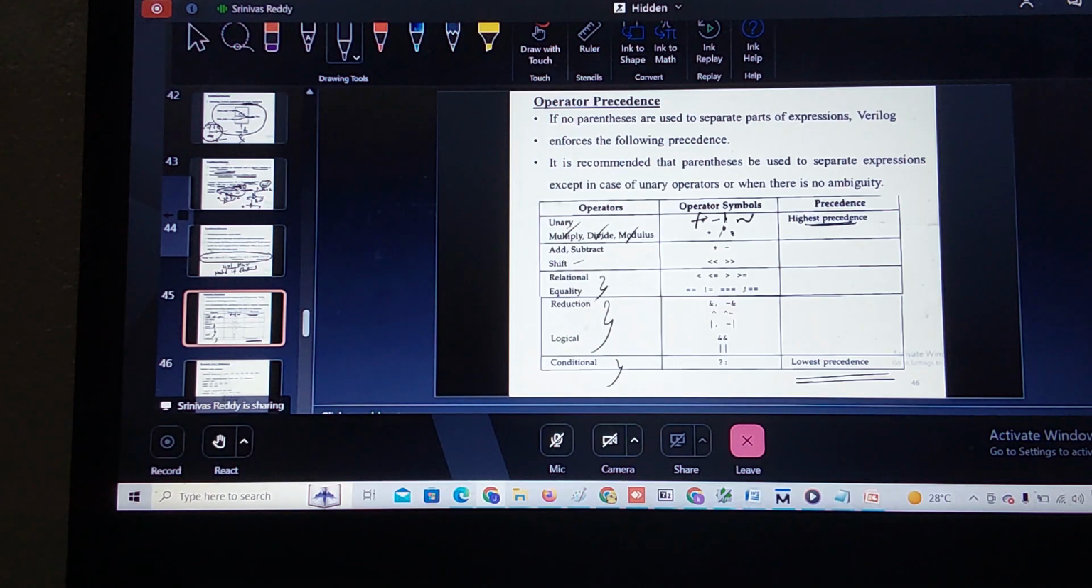is going to evolve. Okay, so we recommended you to use the parenthesis when you're writing any expression with the operators. So this is the order of precedence. Lowest order is nothing but the conditional operator. Highest order will be having what operators?